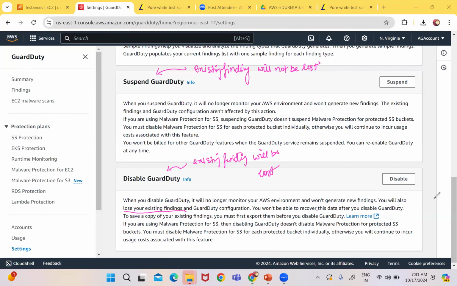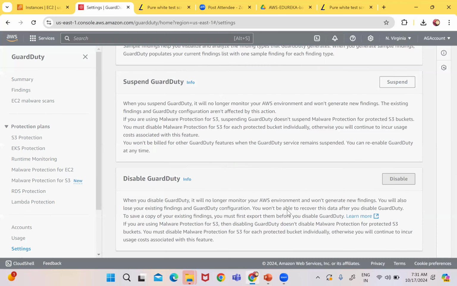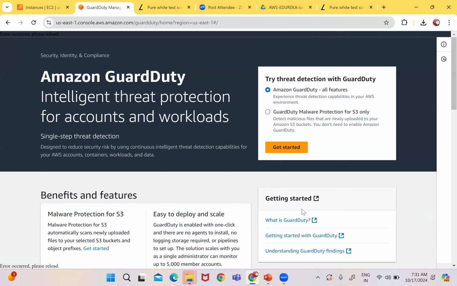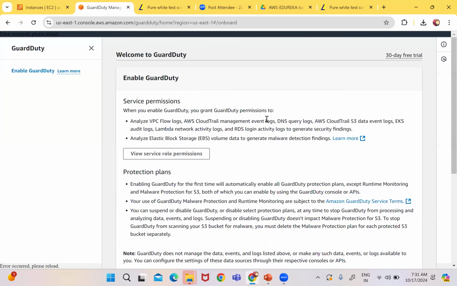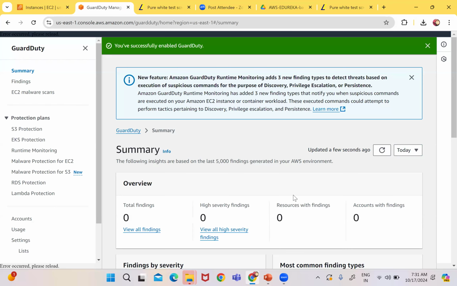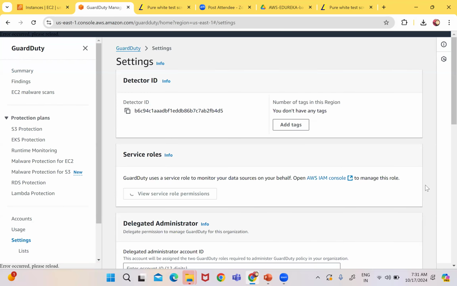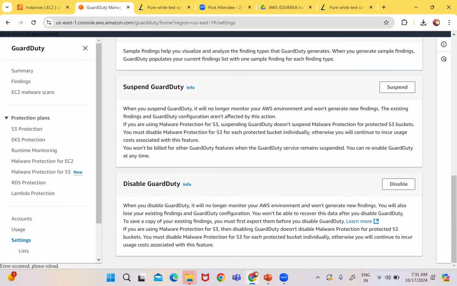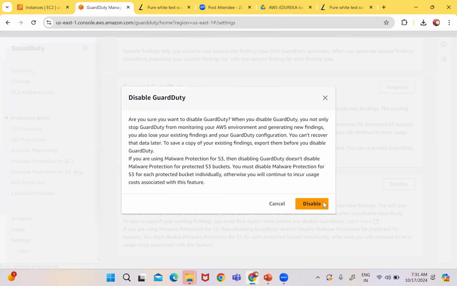Right now, we just have some sample findings, so we can just go for the disable button and disable it. Do not just leave it enabled, because ultimately you might end up wasting all of your money there. Okay, so GuardDuty is an intelligent threat protection for accounts and workloads. When you click here, you just need to click on get started and the same page will open as soon as you enable it. Right now there are zero findings, but I can generate new findings as well, the sample findings. For now, I have simply disabled it.